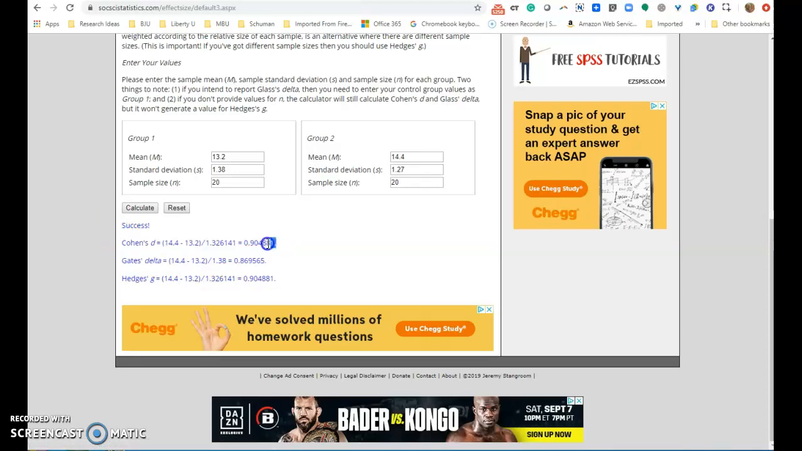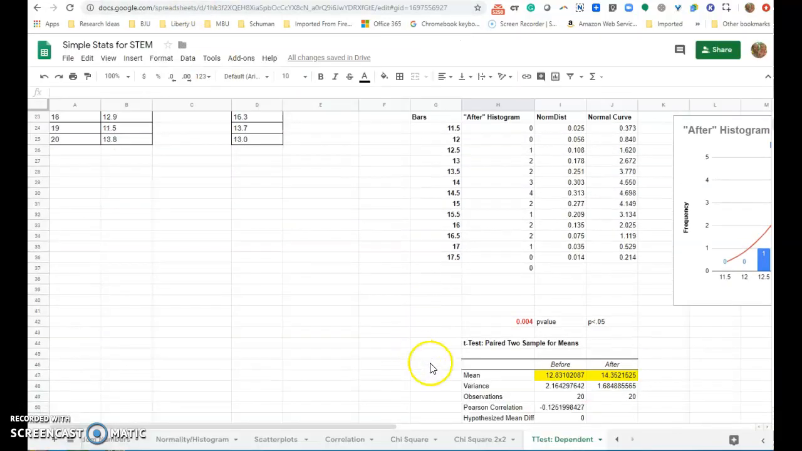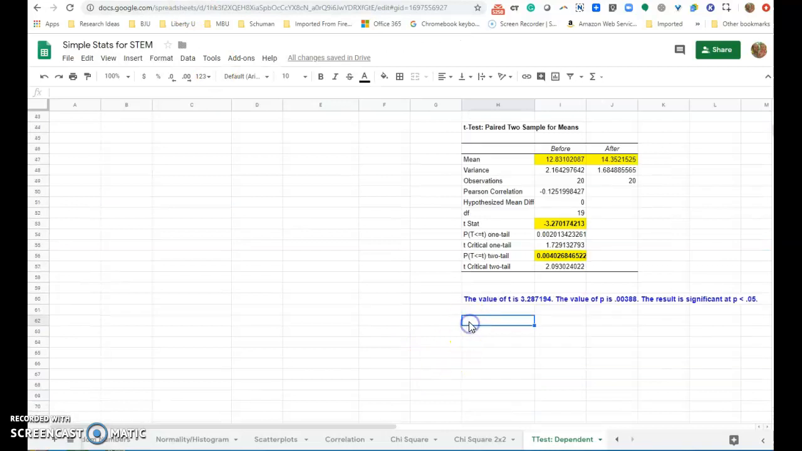And I will discuss this a little bit more later, but I'm going to just grab that and put that in over here. And this is basically telling me that there's a pretty good effect between these two groupings. And I'll discuss that a little bit more in another video.